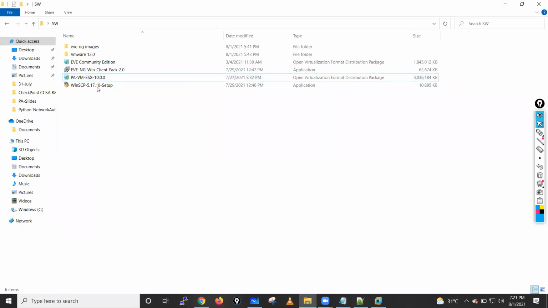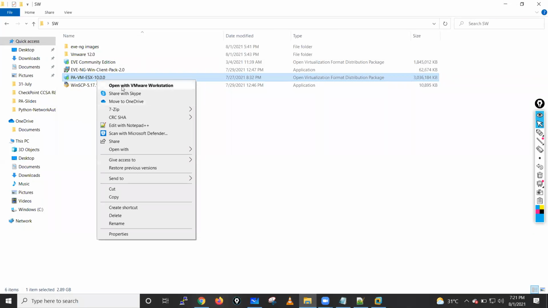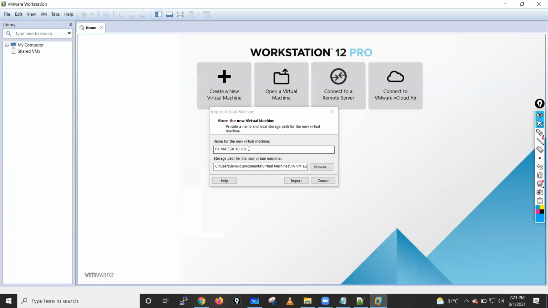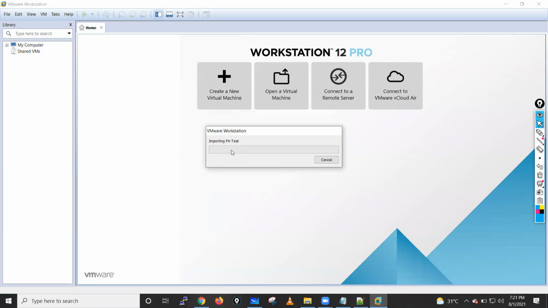Just right click over there, and maybe you will not get open with VMware directly. In that case, you can go into open with and select VMware Workstation. Okay. Give the name. You can give any name here, but I'll give this PA test because I'm just configuring this for testing purposes. Click on import. Now import is going on.